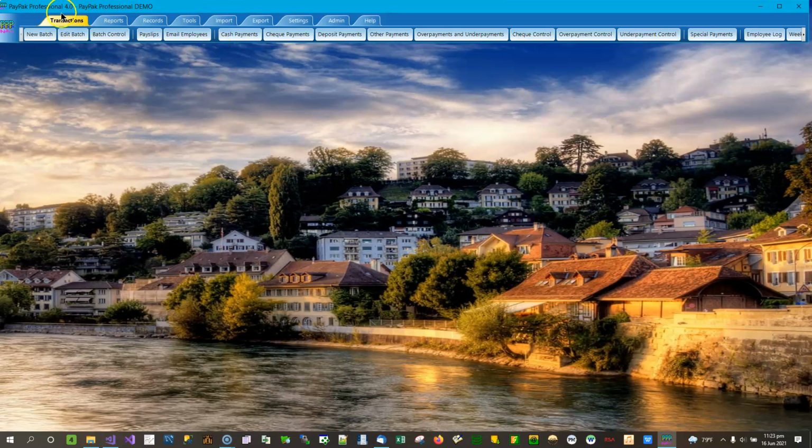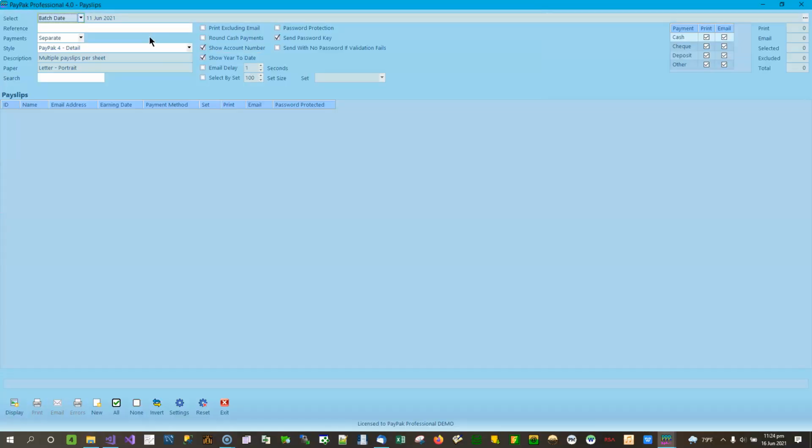The email payslip screen is found under the Transactions section of the menu. So we click on the button, and here is the screen. Let's start with a look at the layout of the screen, then we'll show you how it works.